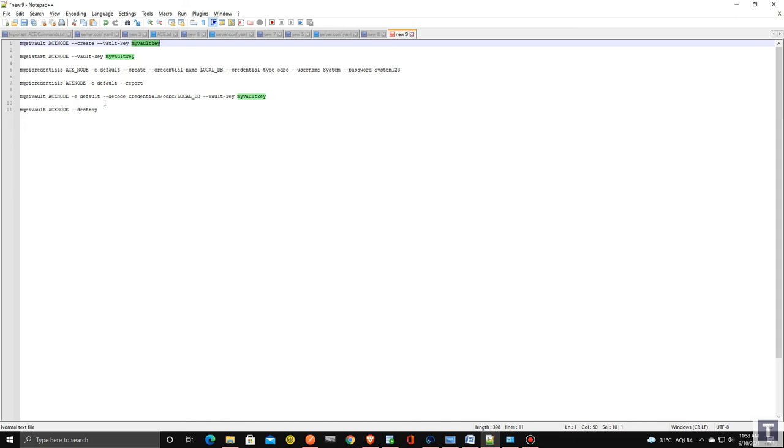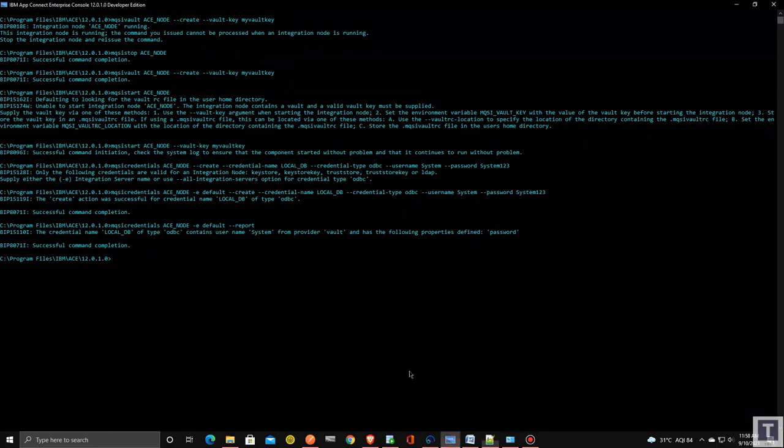Okay, so this is this command will help us to decode our credentials. So let me run it. So my node name, my server name, okay, then decode credentials slash odbc slash my dsn name. So let's hit enter.